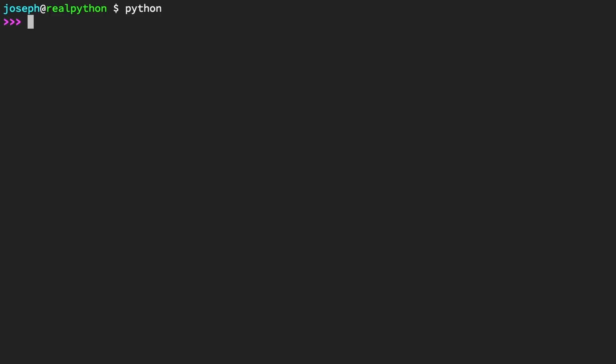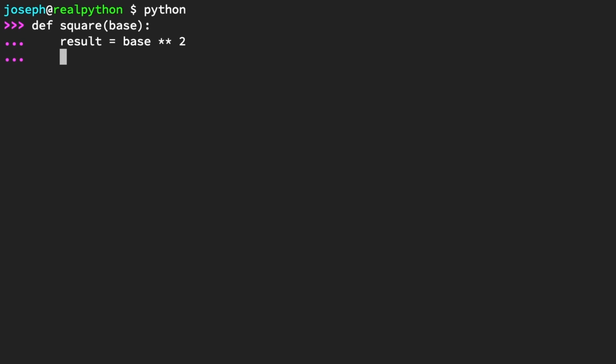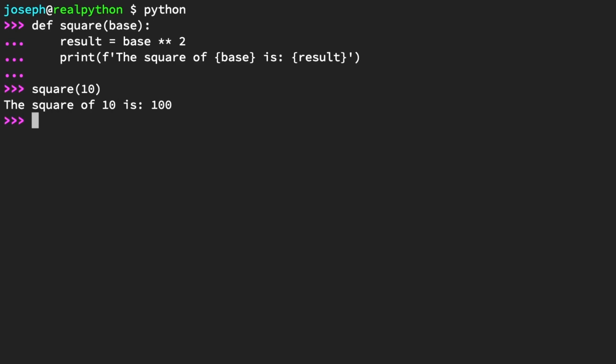Back in the REPL now. First, you'll define a function so you have something to work with. It'll be called square, and it takes in one argument, base, raises base to the power of 2, and prints a string describing the result. Def square with the parameter base, result equals base ** 2. The double star operator applies exponentiation. Print an f-string: The square of the variable base is the variable result. Run square, passing in the integer value 10. Perfect. The square of 10 is 100.